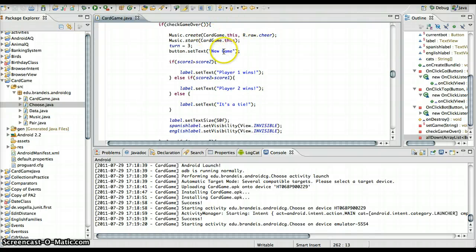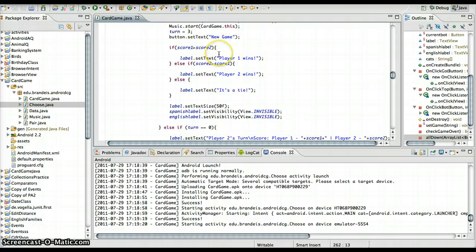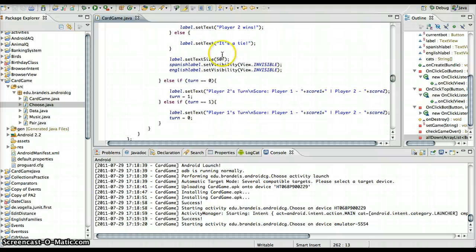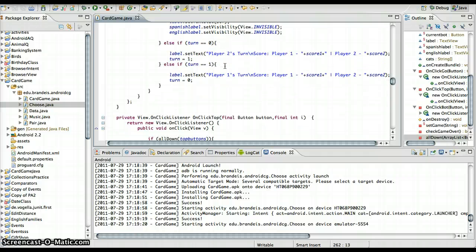It sets the button to new game. So if the score 1 is bigger than 2, it sets the label to whichever wins, and sets this label invisible. That's all aesthetics, and yeah, so that's it.